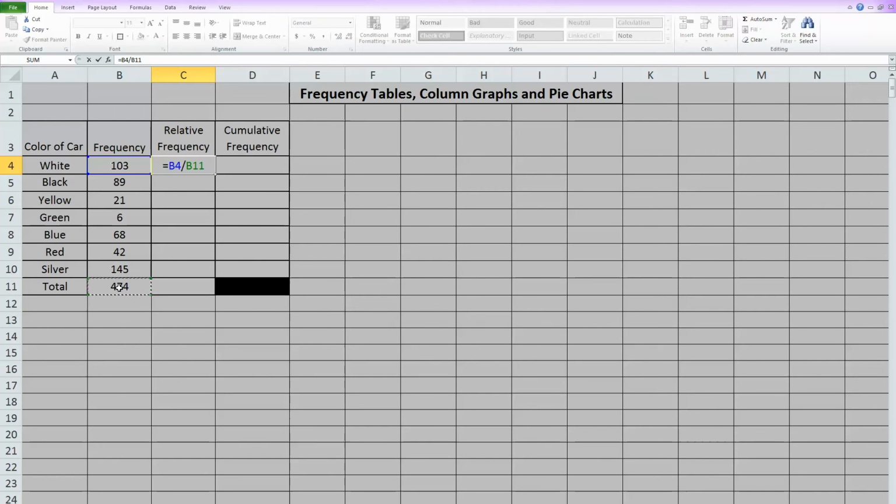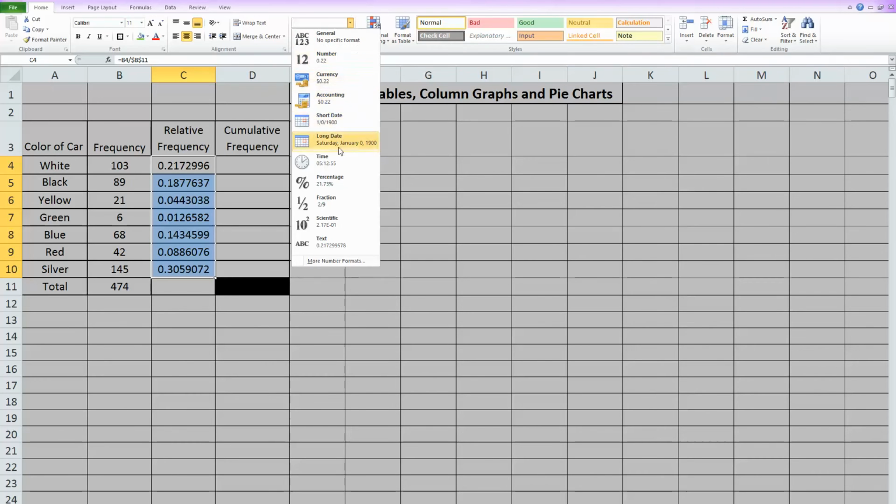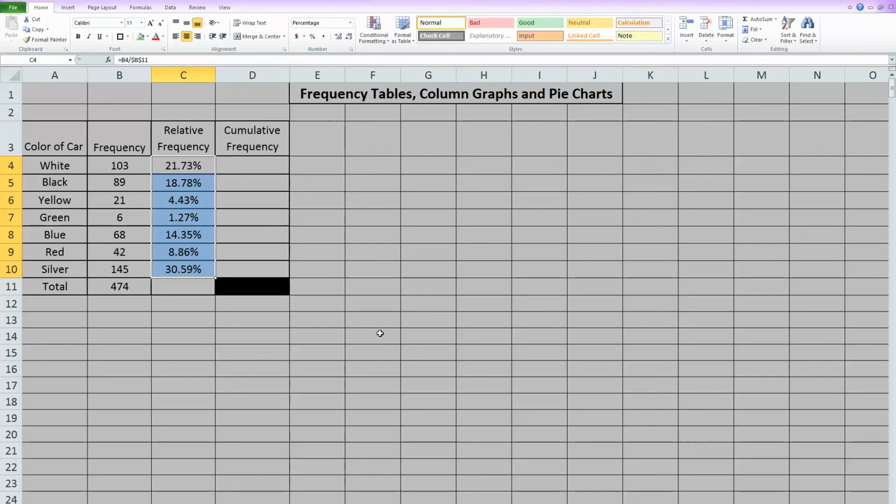Now, since I want to drag this formula down or copy it down, I need to anchor that total. Now, remember, to anchor something, you hit F4. We can hit enter and then take that formula and copy it down to the rest of the categories. Now, right now, I have my percents in decimal form. If I want them in percent form, I can highlight them and choose from my drop down up here, percentage.